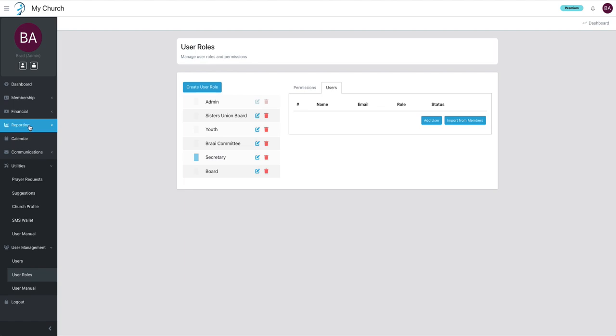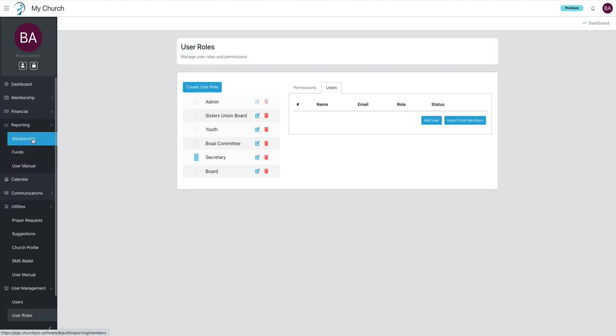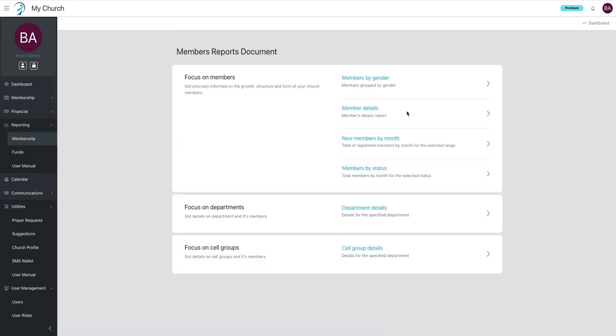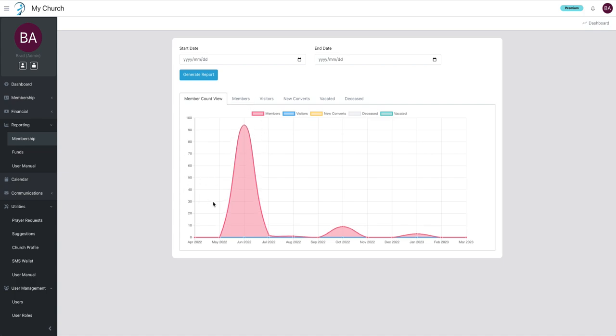Then last but not least, I'll explain the reporting. On the reporting, it's categorized into two different types. There's the membership and the funds. In the membership, if you click it, there are multiple different types of reports: members by gender, by details, or even members by status. So I'll show you just one of them, and the others you can play around with while using the system.